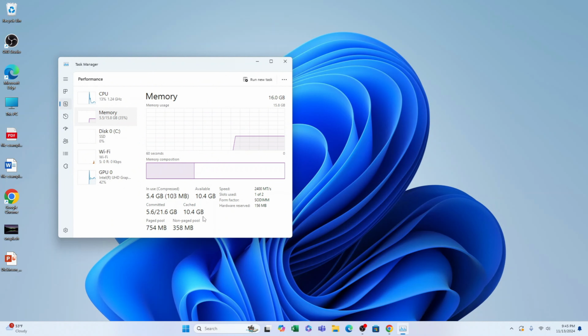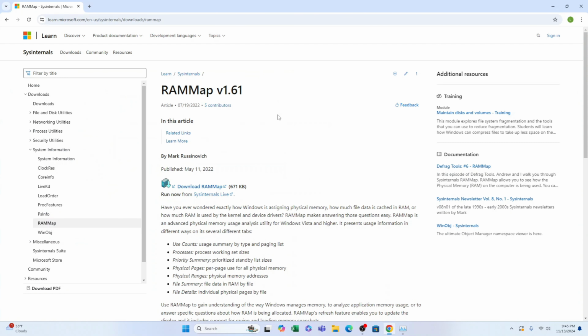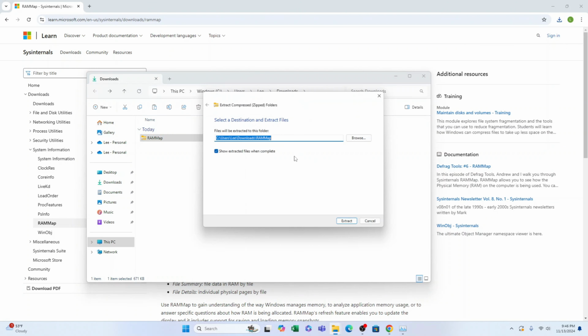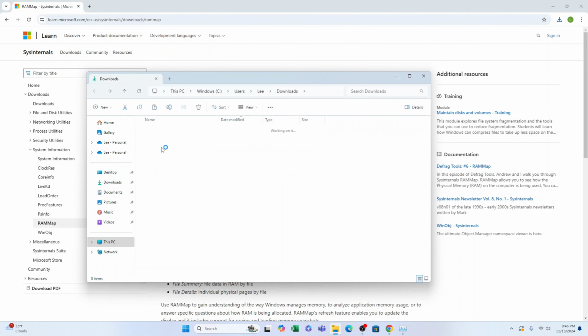Now if you want to clear it, we need a piece of software, and it's an official piece of software, RAM Map version 1.61, and you can get it from Microsoft. So let's press download here. Let's open up the folder. Now let's extract all. Let's open it up. Now click to open it.